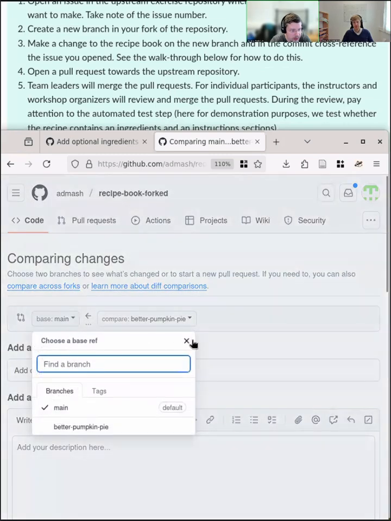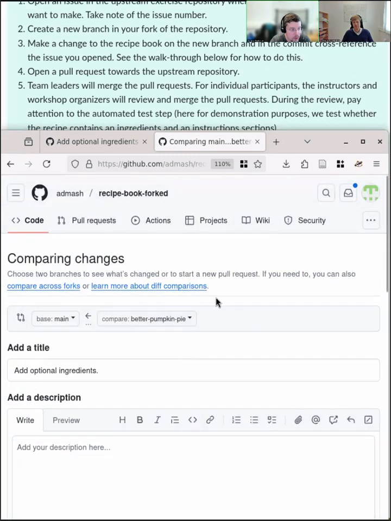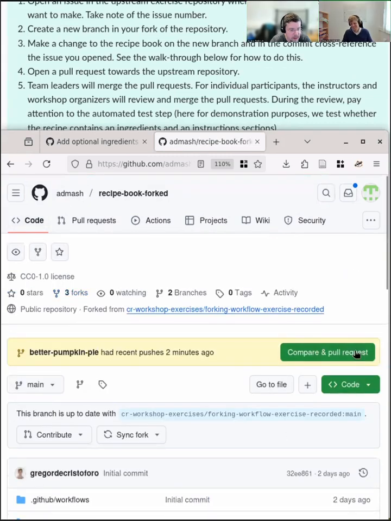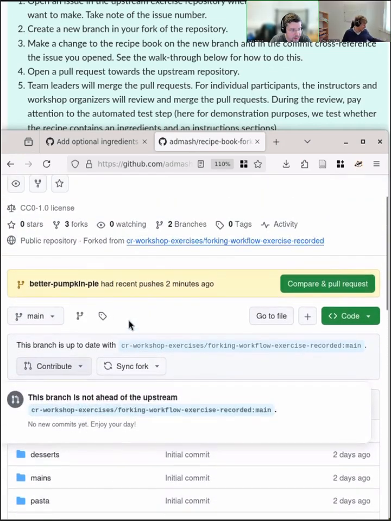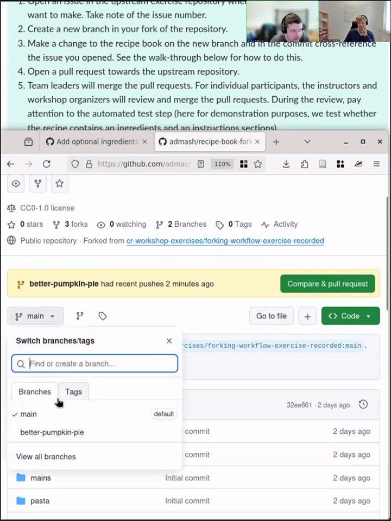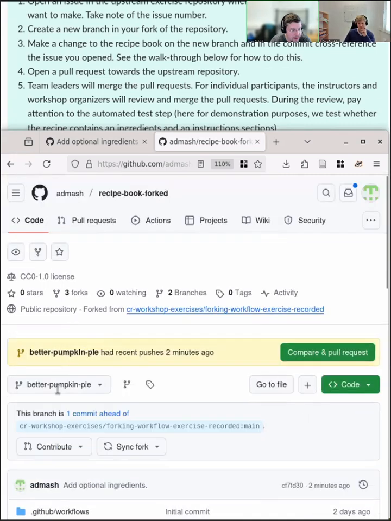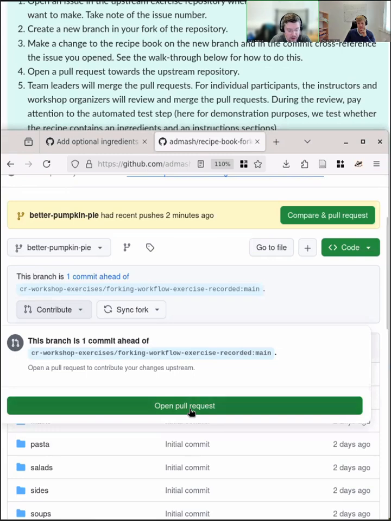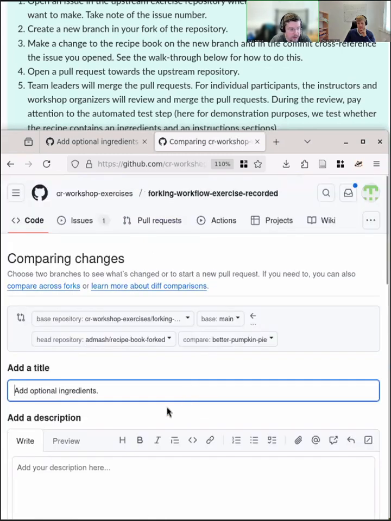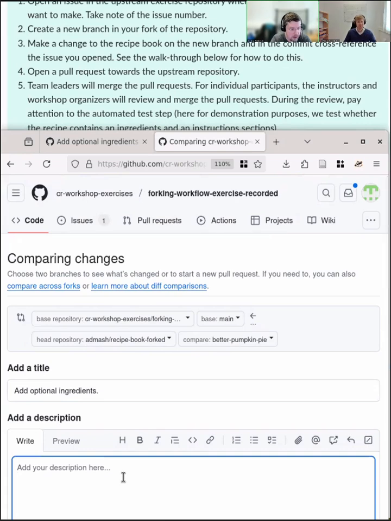Of course, now having done that, it just goes away. So let's do that again. Okay, contribute. Oh yes, okay. Let's go to our Better Pumpkin Pie. There we are. Okay, now it's one commit ahead. We can contribute. Open the pull request. Okay. Add more ingredients to pumpkin pie.